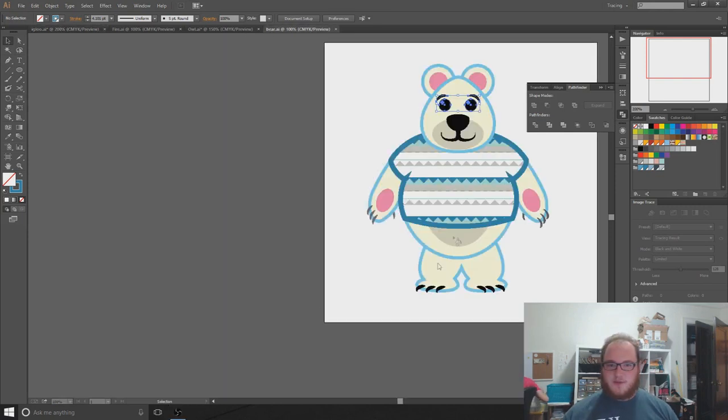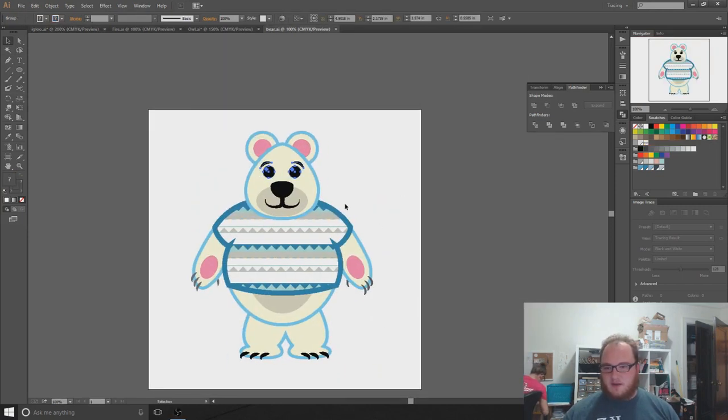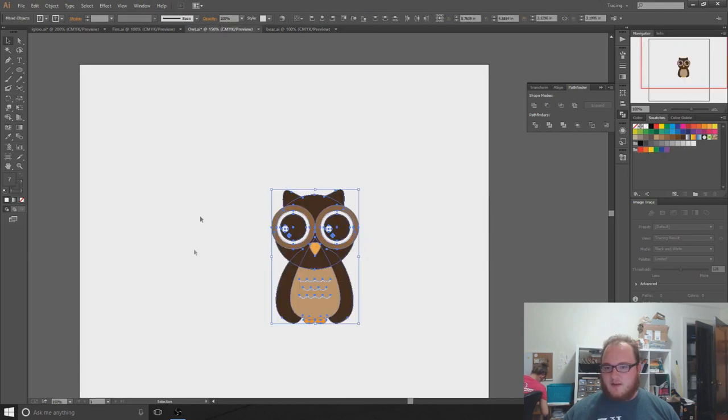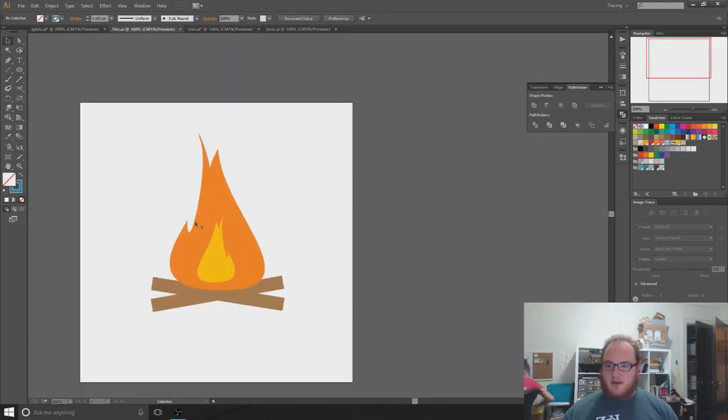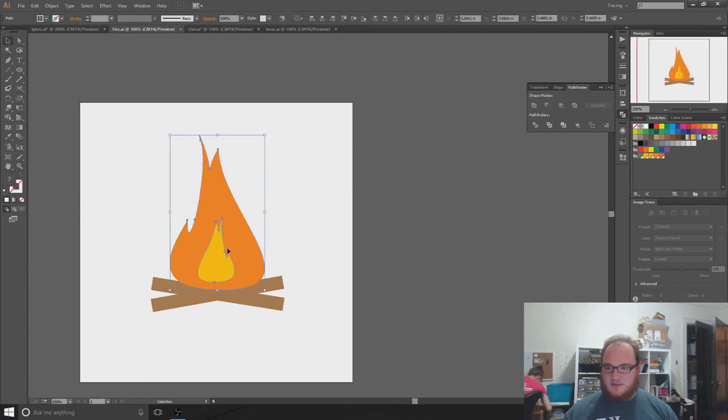I'll give you a couple sneak peeks. Here's a bear in an ugly Christmas sweater. Here's an owl that actually won't look like this. I made him into a snowy owl. So there you go, little sneak peeks. Now we're going to make a fire. I already have some made from a camping set as far as the flame goes, but I will show you how I did that anyways.